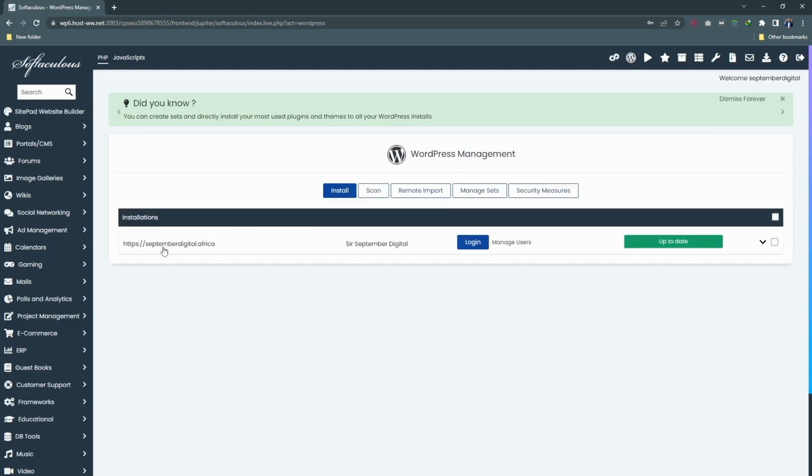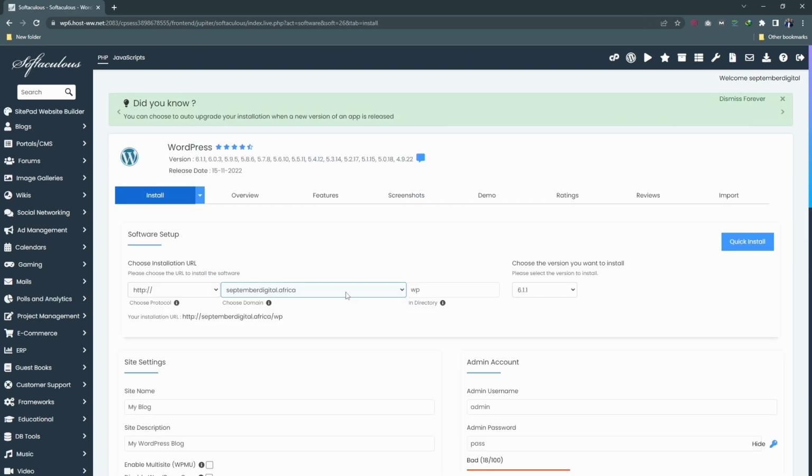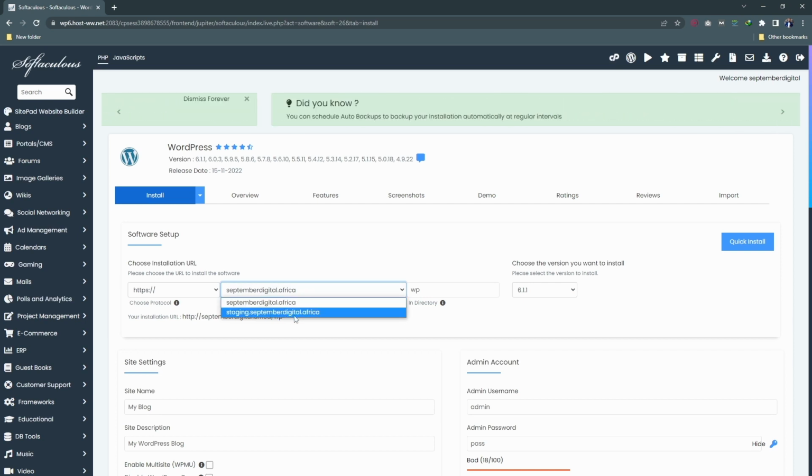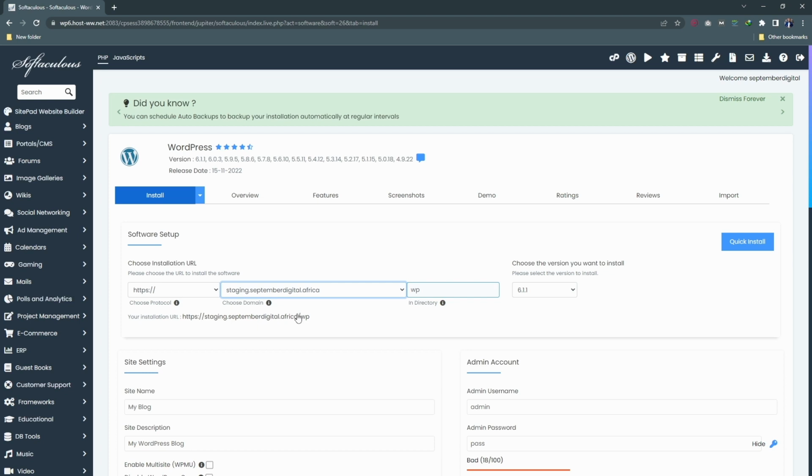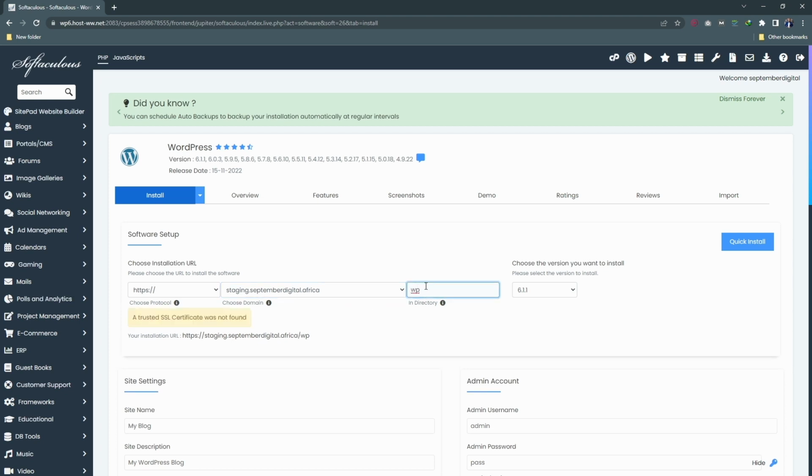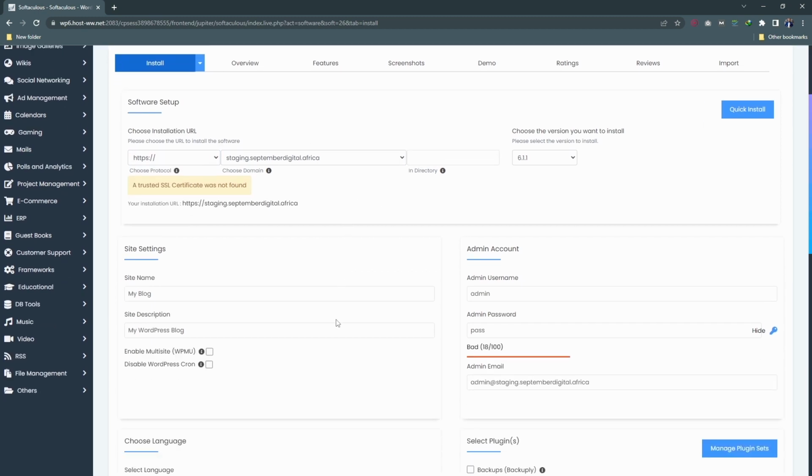Great. As you can see here, this is my live website. So let's say you don't have a website and you're installing WordPress for the first time, we're going to select install. Instead of installing on my live domain name, which will replace the files, which I don't want to do, we're going to click staging.september.digital.africa, which is the subdomain I just created. We're going to remove this WP here. Okay, great. Let's go down.